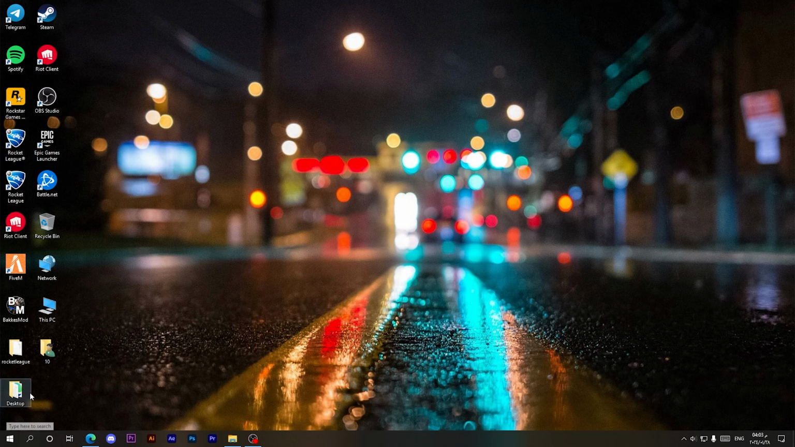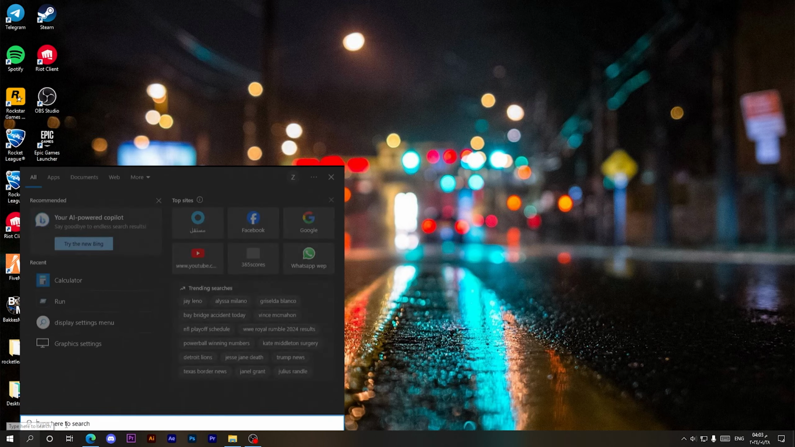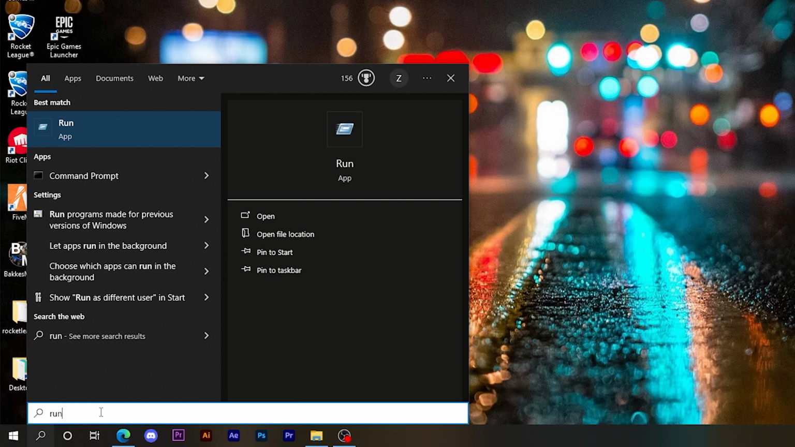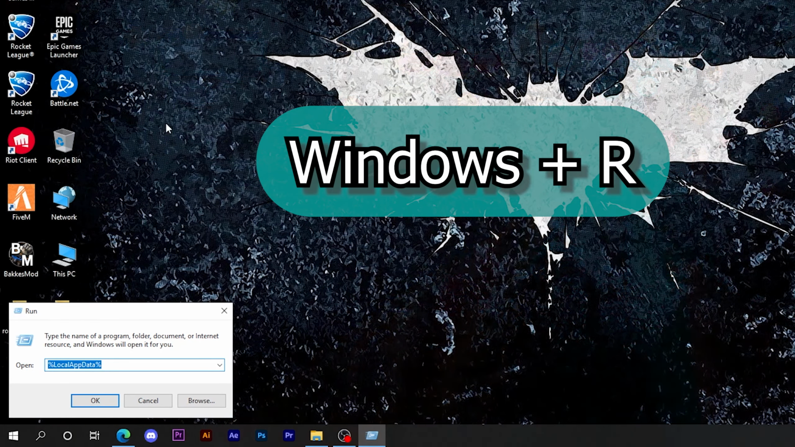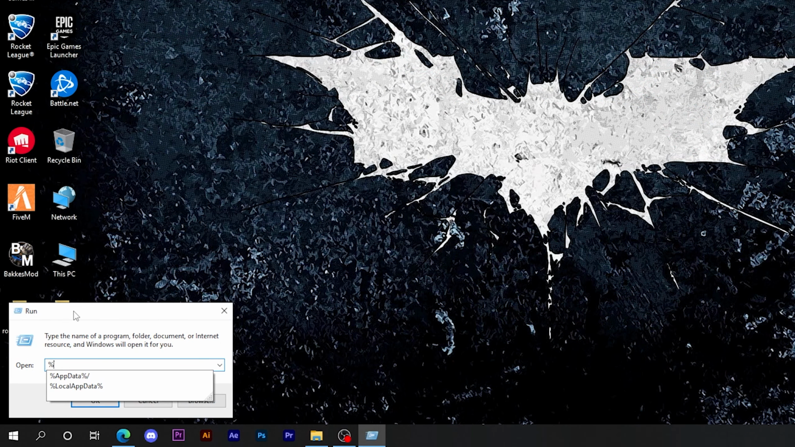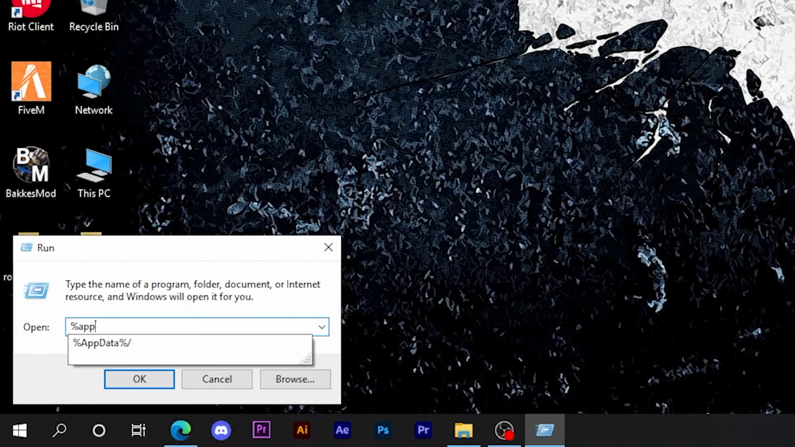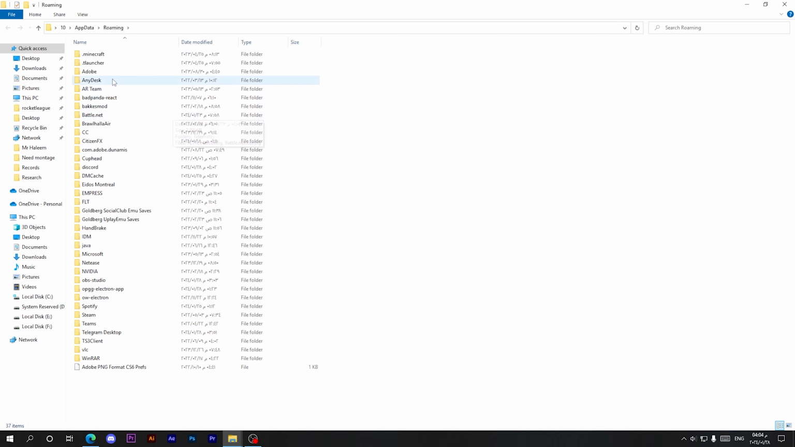Now, the next step, go to the search bar, then type run, or simply press the Windows button plus R, and here you should type %appdata%. Then click on OK. It will open up this folder right here.